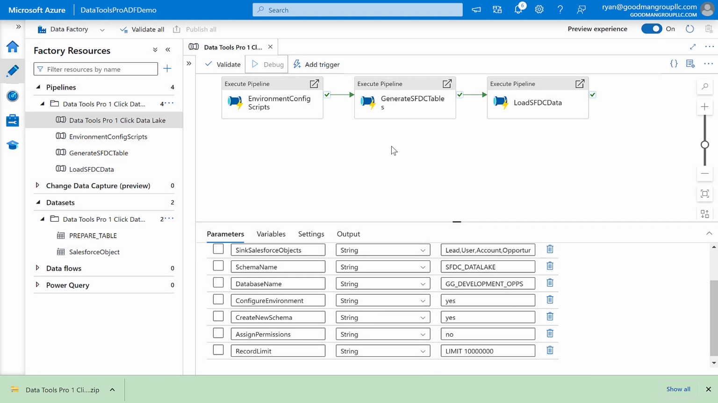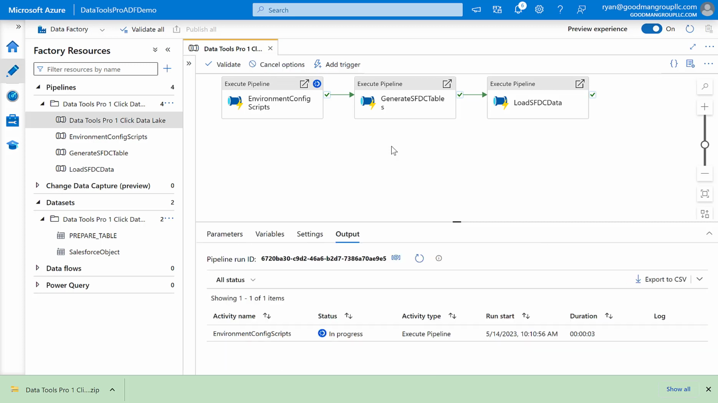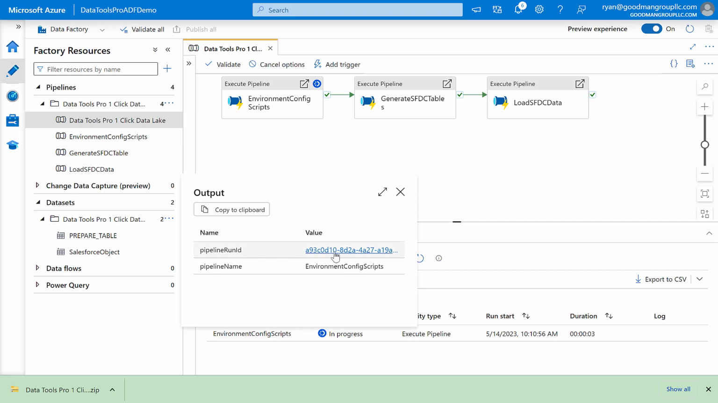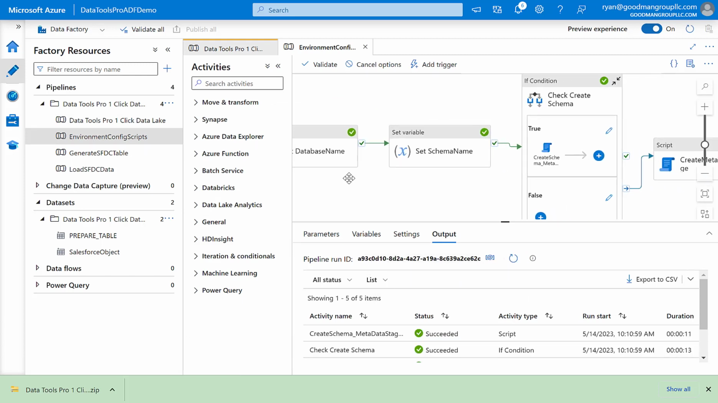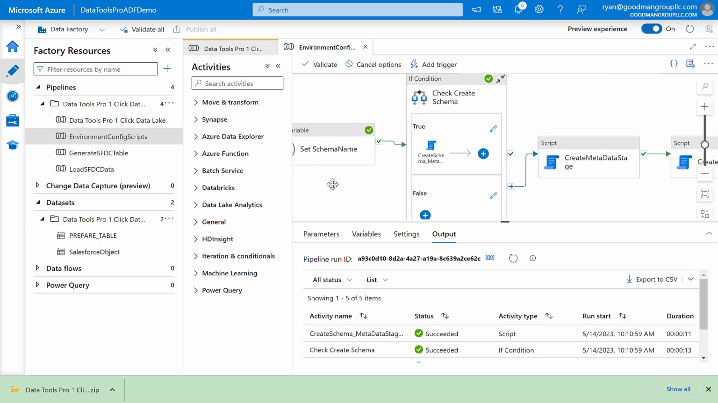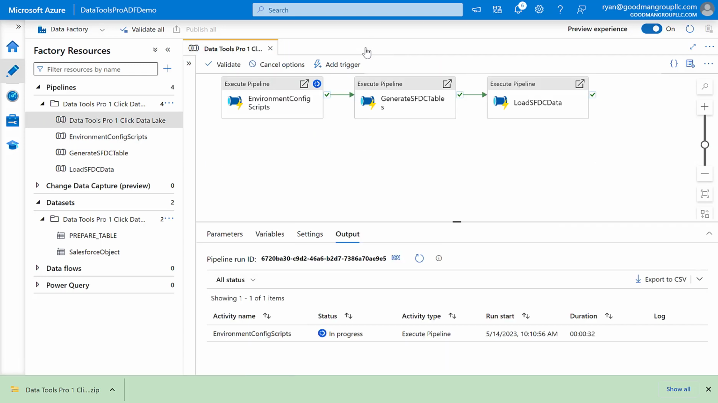At this point, it's going to start running each one of these pipelines in sequence. The first one that it's running is our environment configuration. And we can actually step into this pipeline by clicking Output and then clicking the link. And ADF will actually step into this data pipeline that's running. So really what this environment configuration is, it's creating our schema, it's grabbing the metadata, and then it's also creating a couple of additional tables and installing a couple of stored procedures, which are pivotal to the metadata-driven data lake.